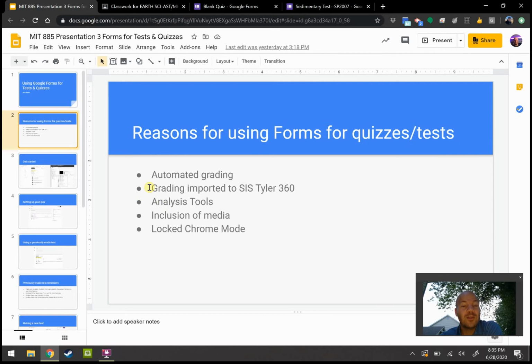It also works really well with SIS Tyler 360. So in our particular use case, we use Tyler for all of our student portal, our attendance, and our gradebook. And when you use the Google Forms solution, it can import things directly into Google Classroom and then directly into Tyler SIS 360. So for us, it's really, really great.